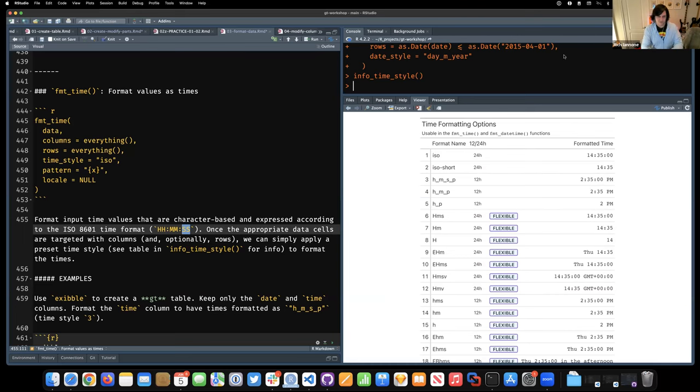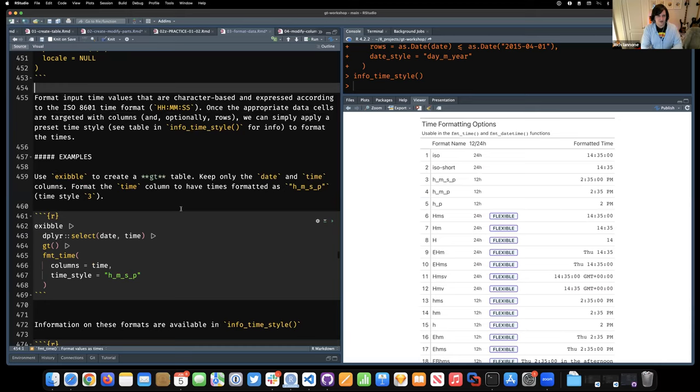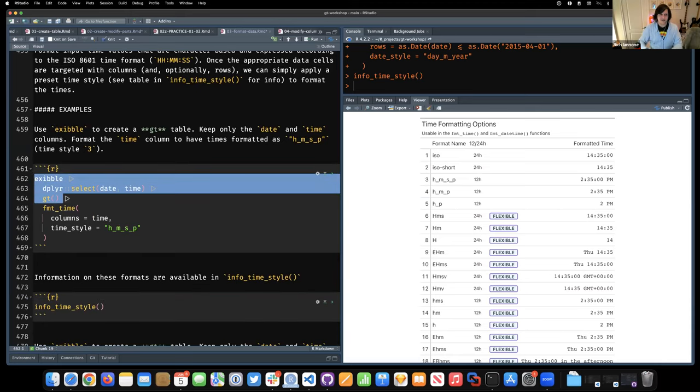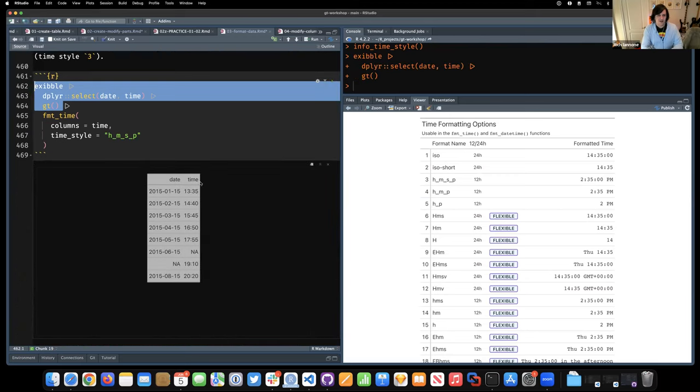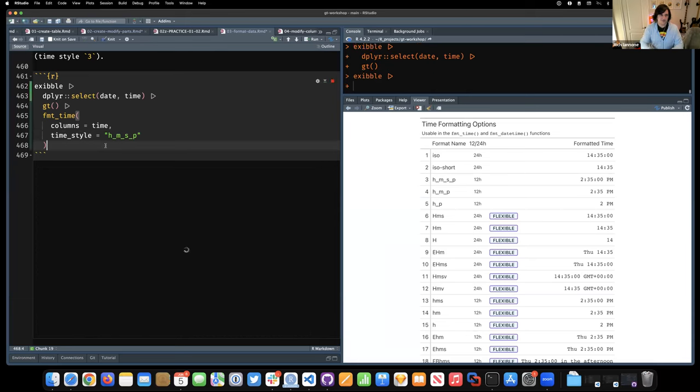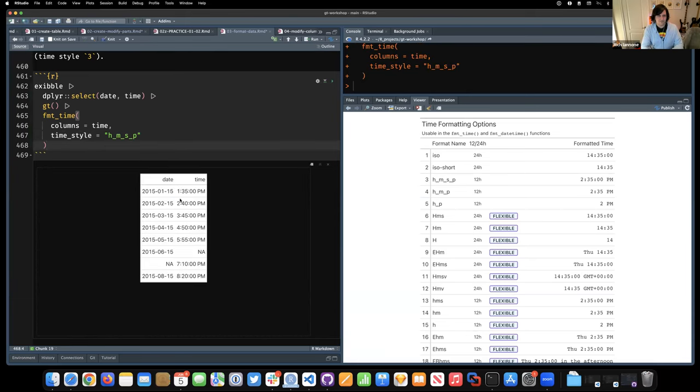Okay, so let's show a few of those. We have this table here. We're just selecting the date and time columns, and of course we would just want to focus on the time column. So columns time. We grab this one right here, it's the third one on this table, HMSP. So basically hours, minutes, seconds, and then the AM/PM indicator on the right. And these are totally ignored, as with all formatting functions.